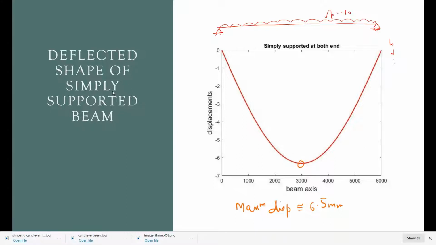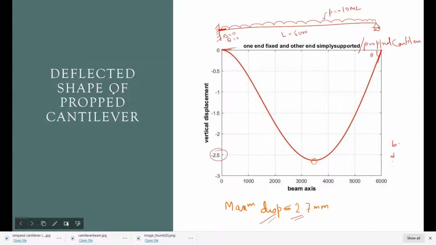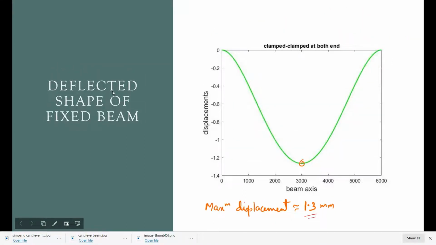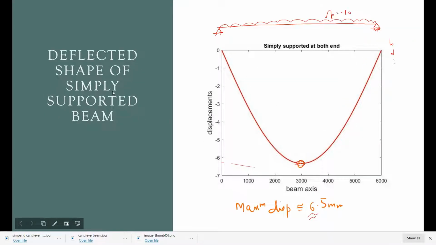Now let's see the results we have observed. Here it is roughly 6.5 mm, which is much greater than the 2.7 mm we obtained for the propped cantilever and the 1.3 mm for the fixed beam. So here we have obtained 6.5 mm, which is larger than the last two cases. When the beam is simply supported at both ends, we get larger deflection.